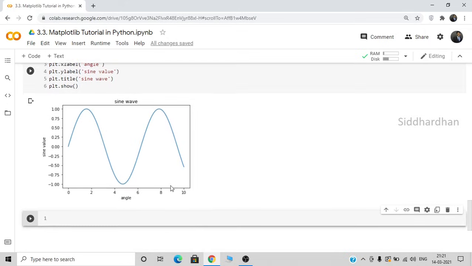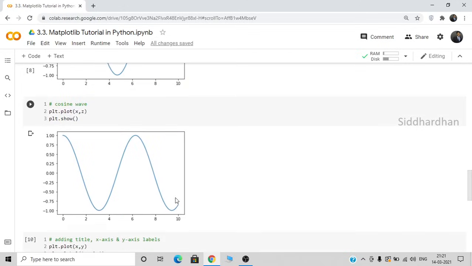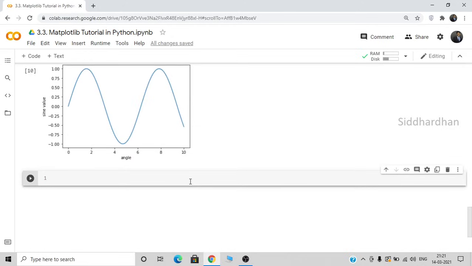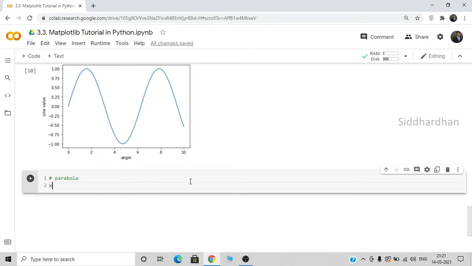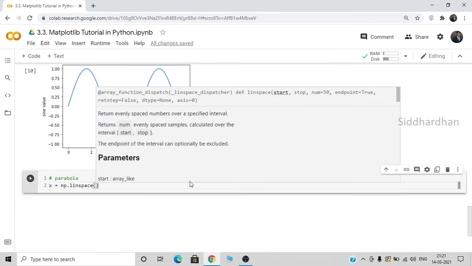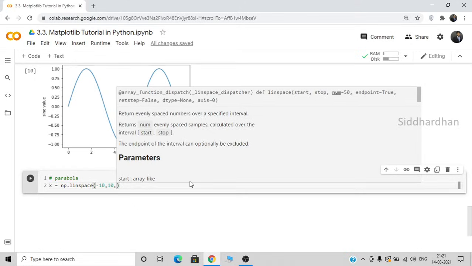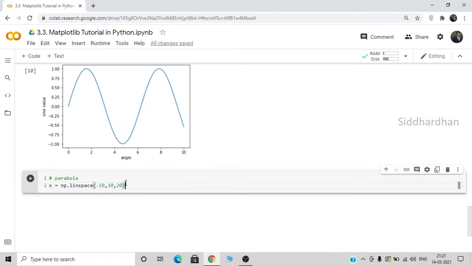Okay, so now we have successfully plotted sine wave and cosine wave. Now let me tell you how you can plot a parabola. Let's take x as np.linspace. Linspace is the function which gives us numbers between a particular range. I want in this case the numbers between -10 and +10, and I want 20 values. So this will give us 20 equally spaced values between -10 and +10.